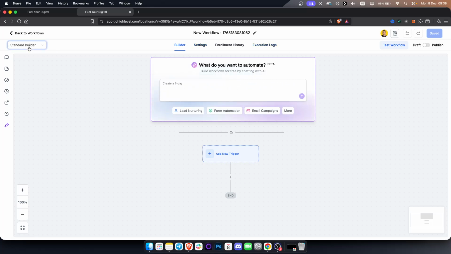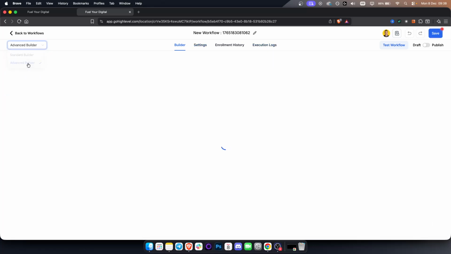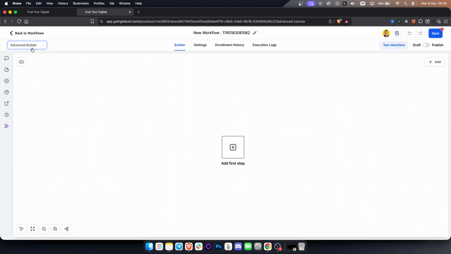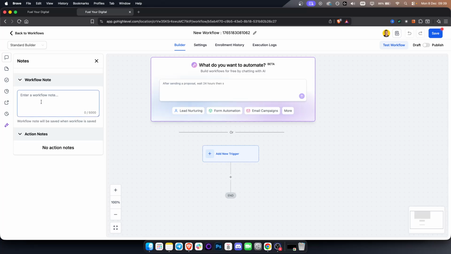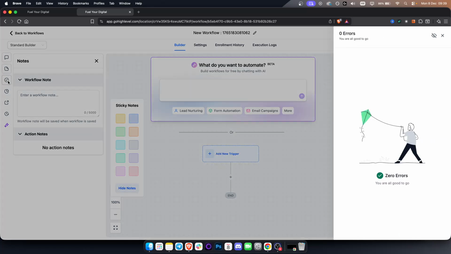So yeah, and then you have standard builder and you have advanced builder. If you don't have this feature yet, don't worry, this is a new feature. It's pretty much the same as n8n, right? But I really like for you to start in standard builder because it's going to be fairly easy for you. Okay, here you have notes, so you can obviously enter a workflow note. This I don't usually use. You have also sticky notes, so you can adjust the sticky notes if you want.